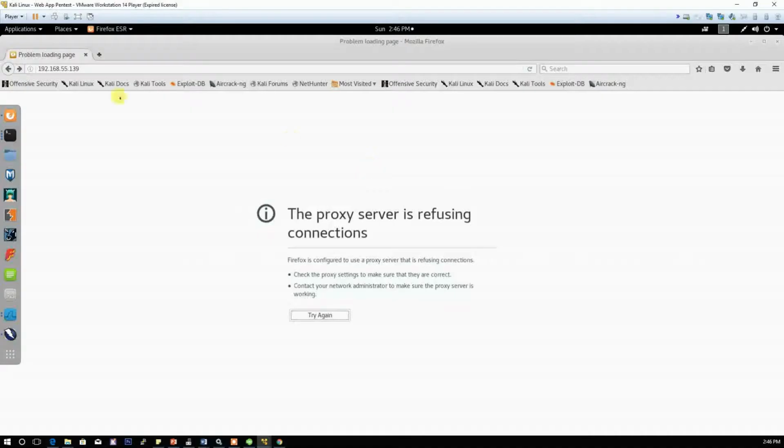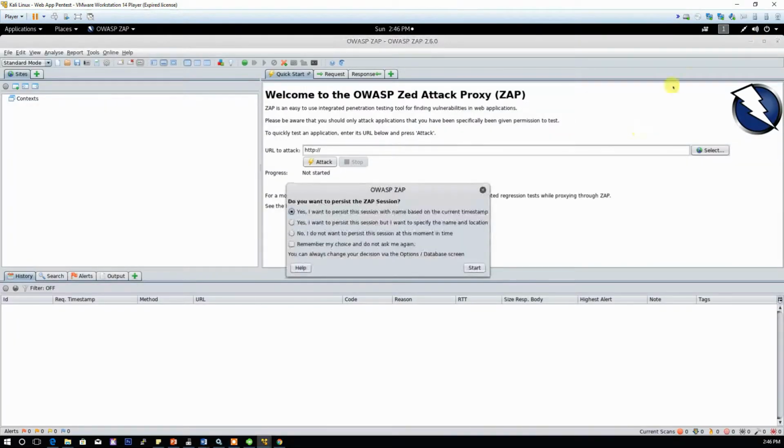While this is loading, let's go ahead and copy our IP address for the victim machine that we're targeting. So once this pops up in OWASP ZAP, just say no, I don't want to persist this session at this moment in time, and you can go and click on start.